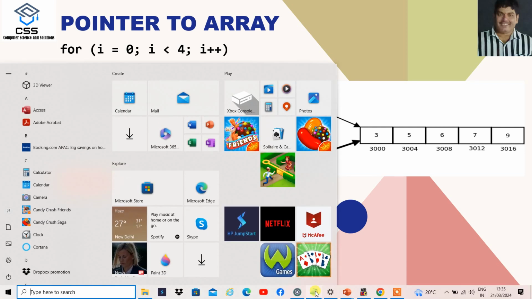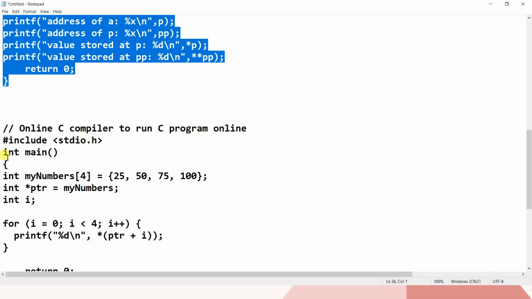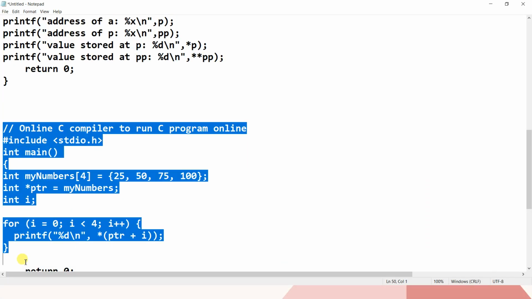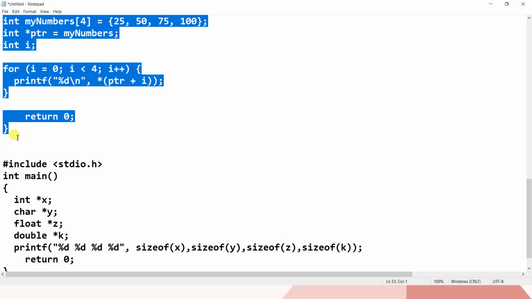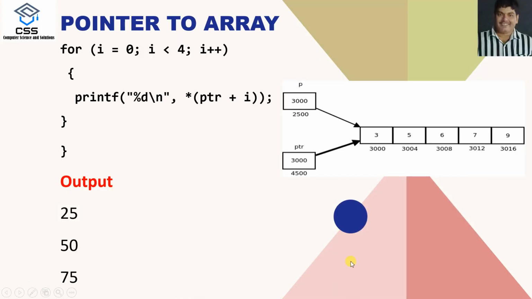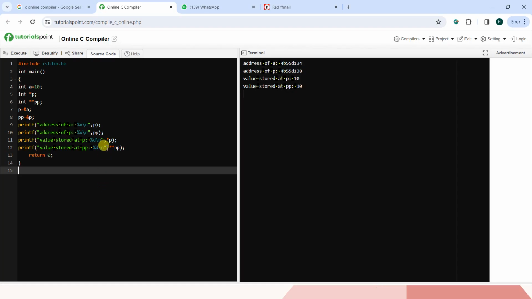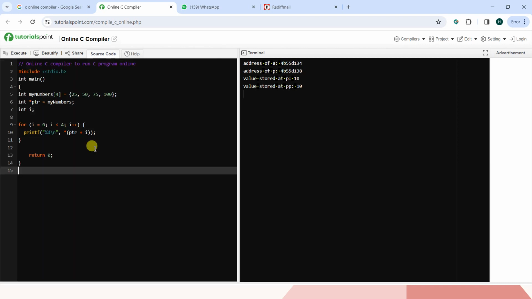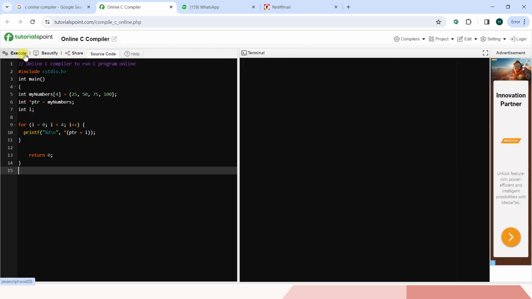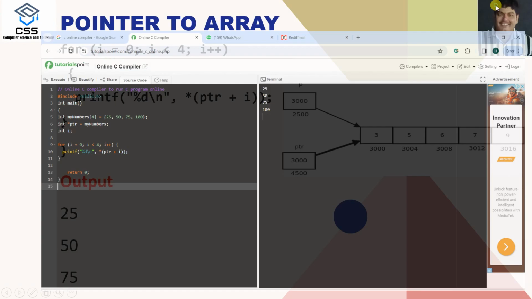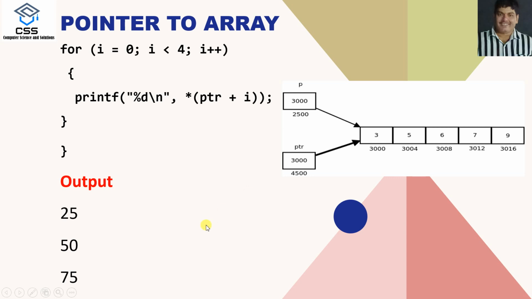If you want to run this code, again move to your online compiler, copy the code if you have previously written it, or freshly write the program, then start running the program. You can access whatever elements are present, that is 25, 50, 75 and 100 stored. The concept is known as array of pointers or pointer to array.